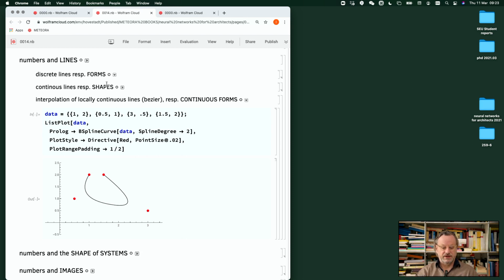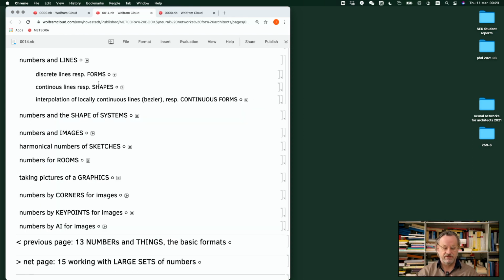It's very important that we see that there is a similar constellation of things, but on another level of abstraction. But these are the three kinds of lines, all with numbers.